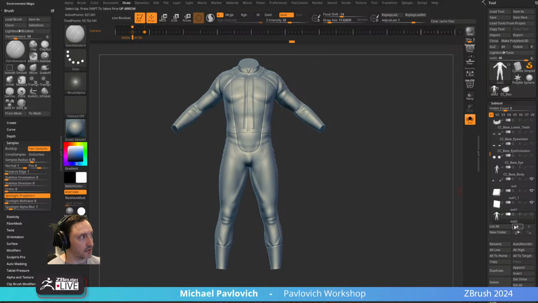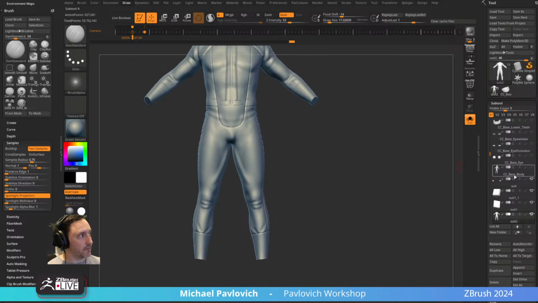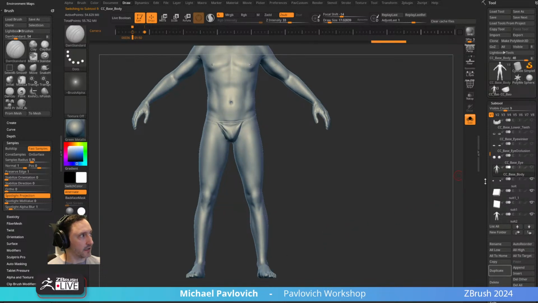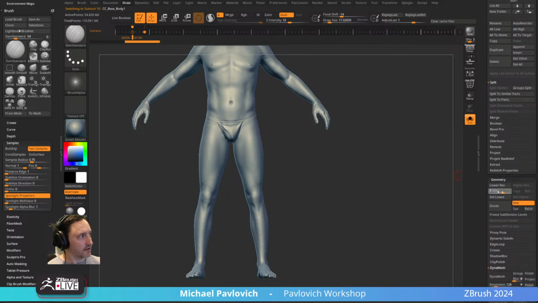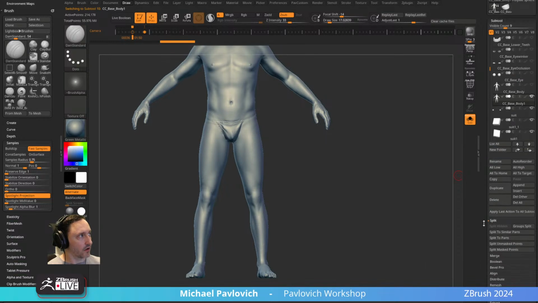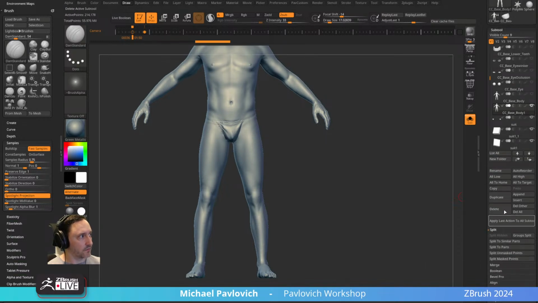Also, for the boot, let's talk about that real quick. I'm going to borrow that base body again because we chopped it off for the bottom of the pants, but I do need his feet for this. I'm going to say CC base body, duplicate this off again. Here we go. Let's go down to subdivision level 3. Delete higher, delete lower on the duplicate. I want to leave my base body alone. We'll go ahead and call this boots.